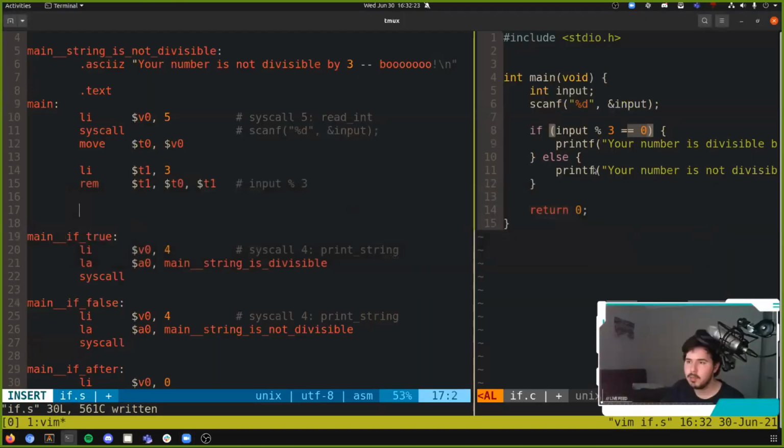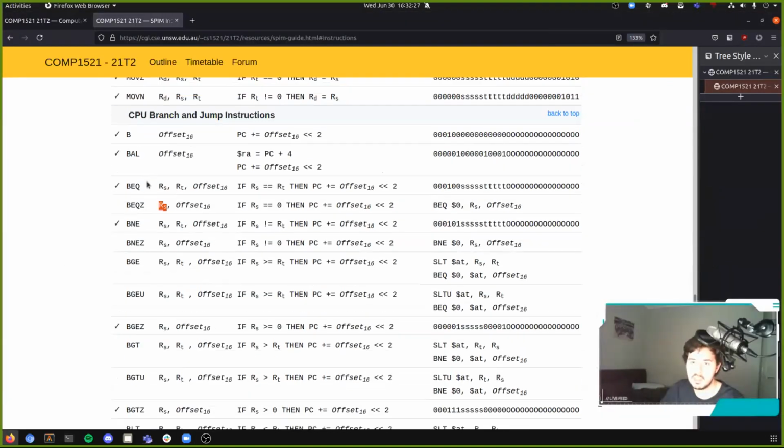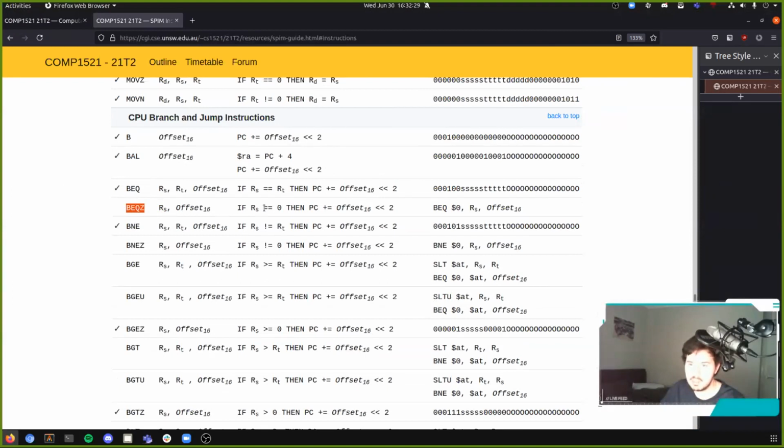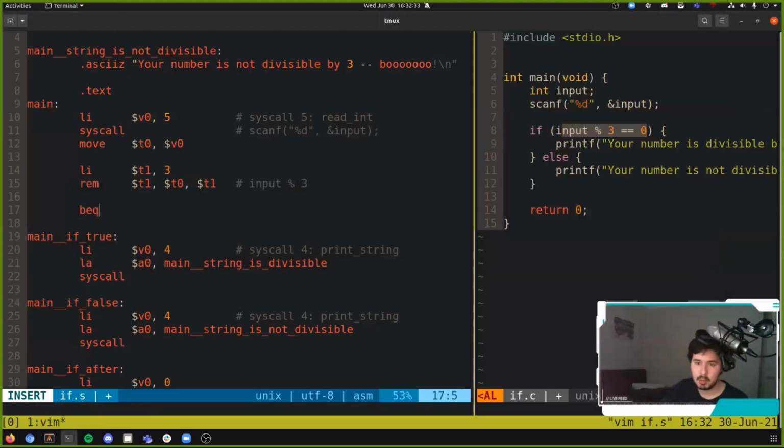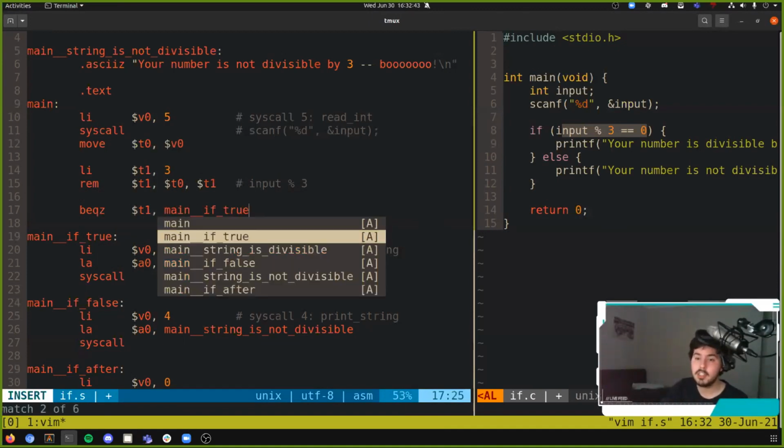But what are we looking for here? We're looking for if something is equal to 0. So we should be able to say branch on equal to 0 and just give it a register. So let's give it a try. Branch on equal to 0 if T1, because that's what holds our remainder over here, is equal to 0, then where are we going to branch to? Then we'll branch to main if true.